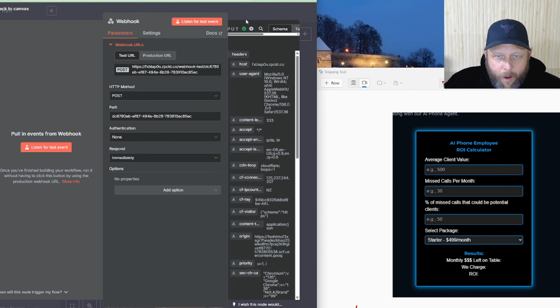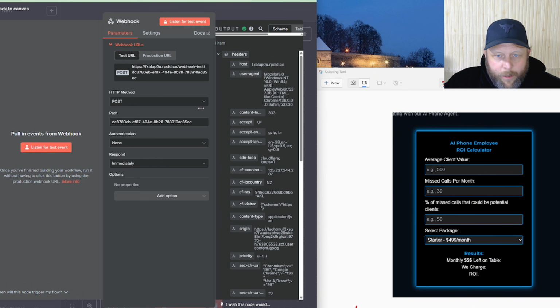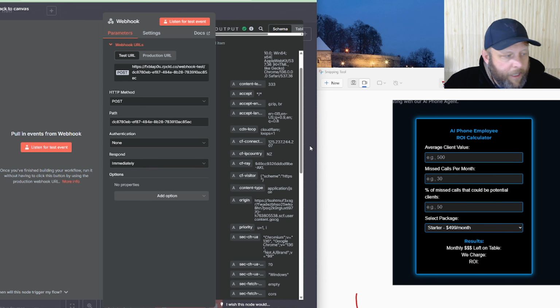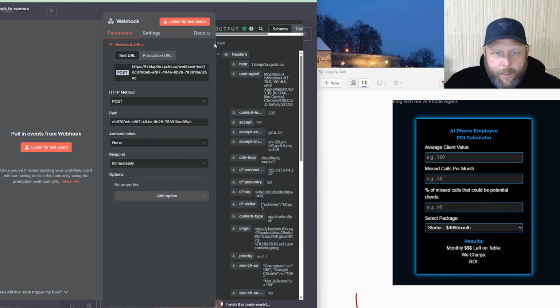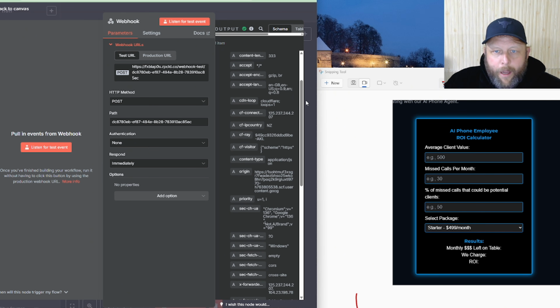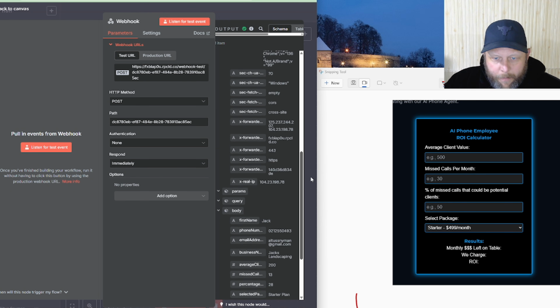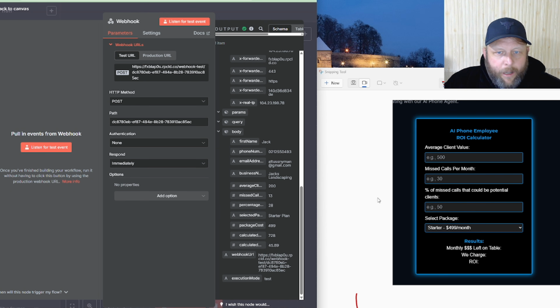So I actually just received all of this. Awesome. So we can scroll down the side here and you can actually see, does it show up in here? If I just double click, no. I can't move it on. But anyway, data received. I'll just come down to the bottom here. Here's all the data we received: first name, phone number, email address, landscaping, average call, starter plan.